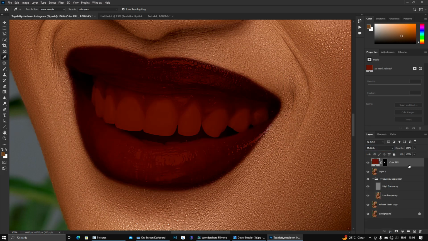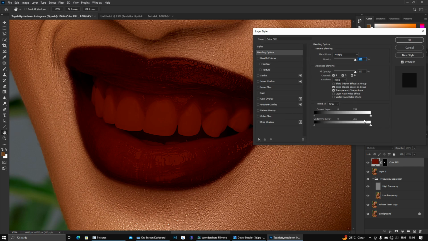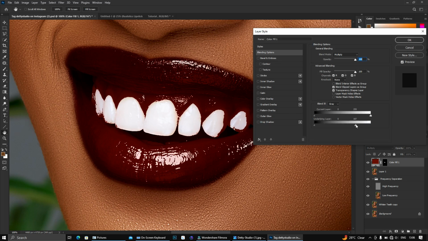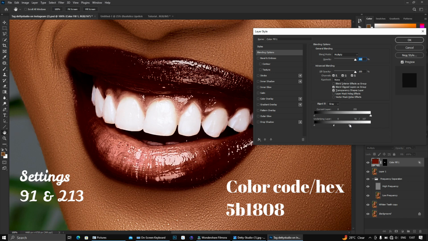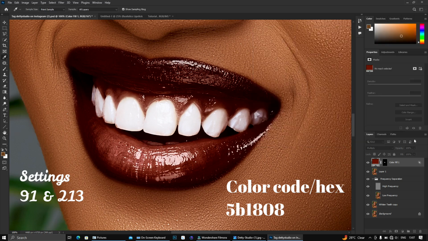Then after that, you double click on the layer, then wait for your blending options to show. Then go to this underlying layer, drag this down a bit, then split it by holding Alt on the keyboard. I also leave the color hex code for you to copy and use for your projects. Then click on OK. Now you can reduce the opacity if the effect is too much.